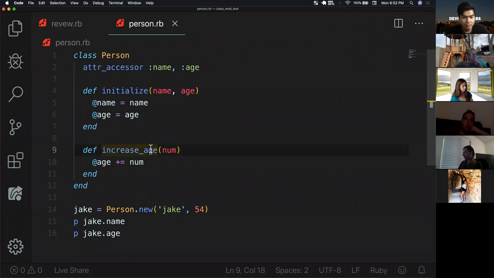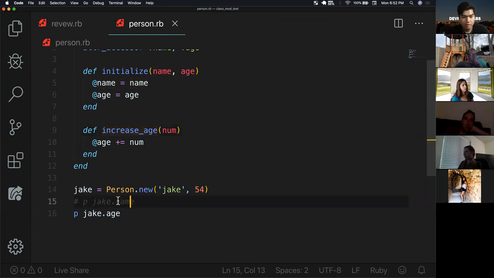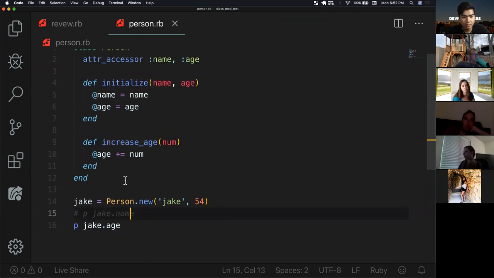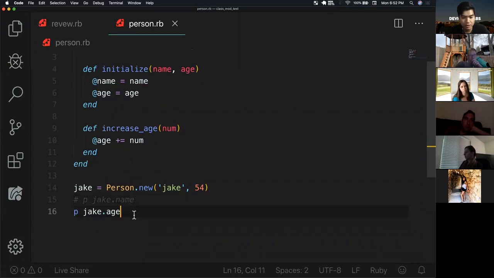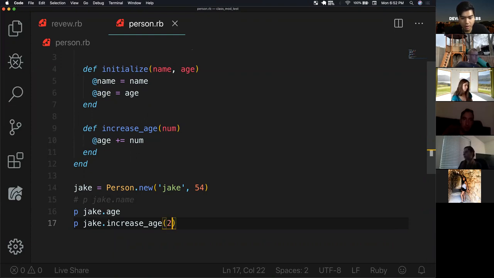Now the method works in a pretty similar way. If I want to use anything with the Person class, I just need a dot and then whatever is inside that class, like the name or the age. With a method, you also use a dot. So you need to call Jake, which is an instance of Person, increase_age, which requires a parameter, and I'm going to increase it by 2. Then I'll also print out his age again to see if there is a change.